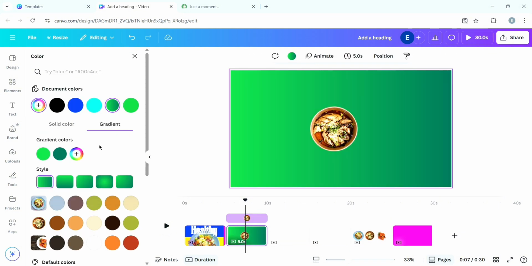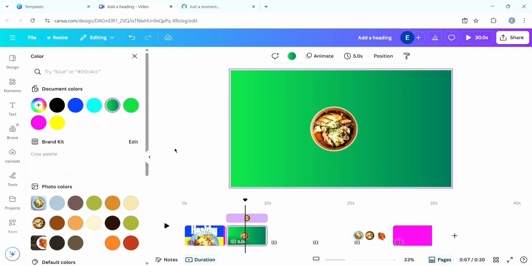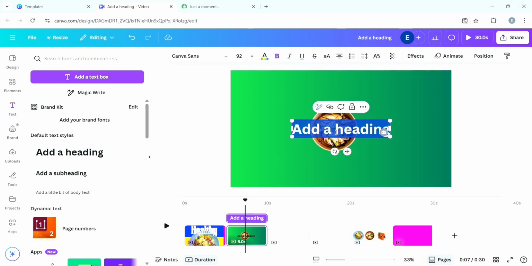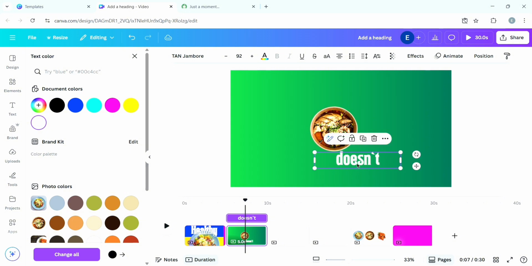So I decided to change the color of the green and make it a gradient color like this. Then go over to text and add a heading. Then you want to type in doesn't. Then you increase the length, drag it from the side like this. Then move it to the side, to the left side of the plate.